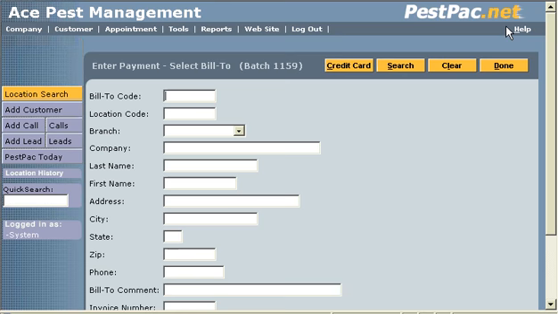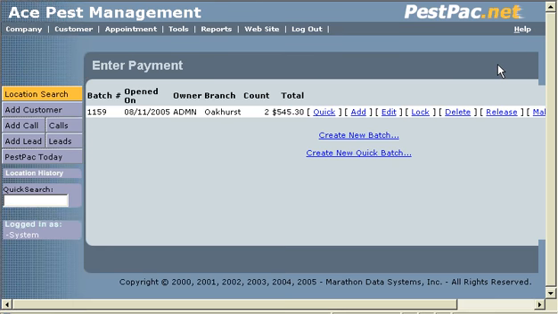Once finished, click on the Done button at the top of the Payment Entry search screen to return to the Payment Entry Batch screen. On this screen, you may add additional payments to an existing batch by clicking the Add link. Clicking the Edit link allows you to edit the existing payment entry. If you click on Lock, you will be unable to add any additional payments to this batch, but will still be able to edit the existing payments.